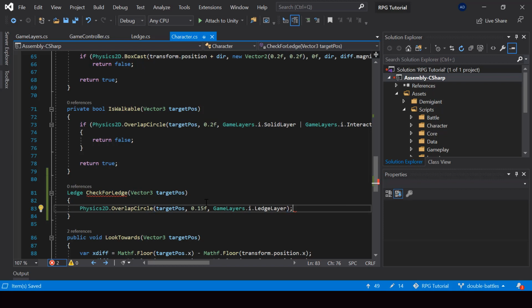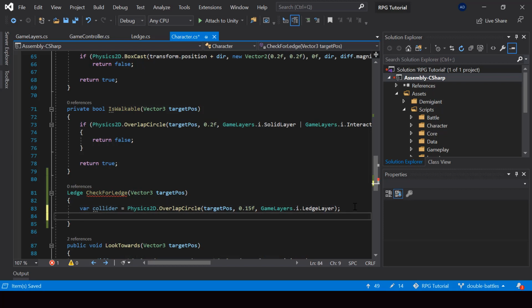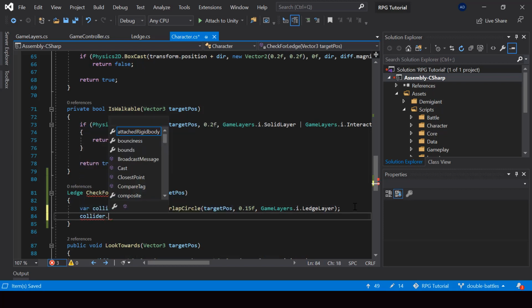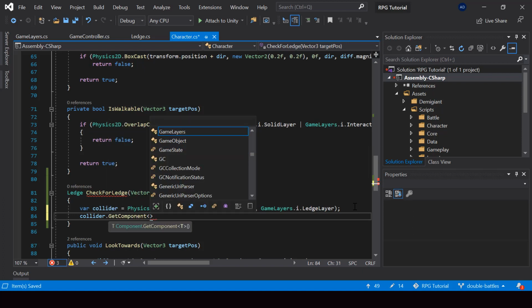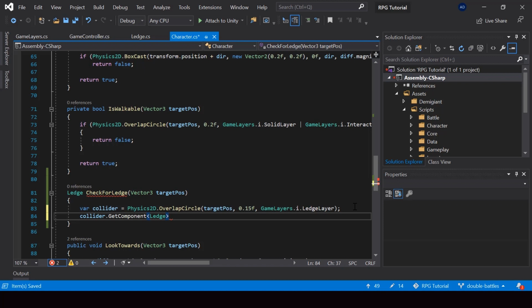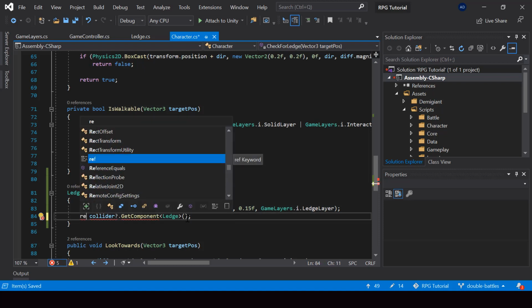Okay. So this function will return a collider. So let me just store that in a variable. And from the collider, we can get the ledge component by calling the get component function. Let me also add a null conditional operator over here so that in case the collider is null, we won't get an exception. So we can just return the value of this.